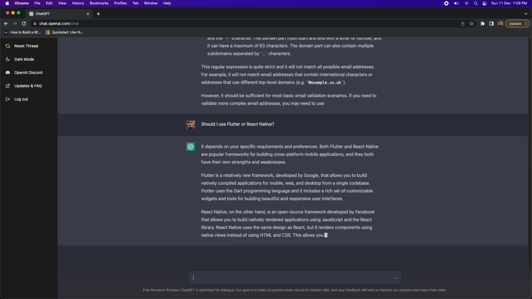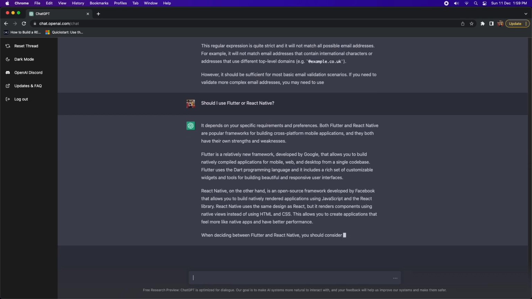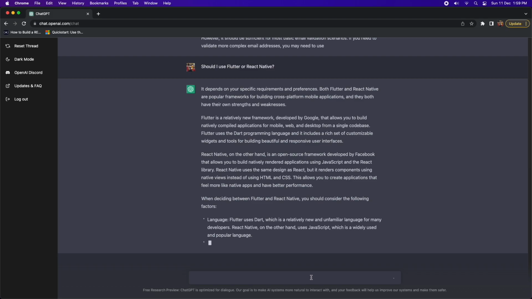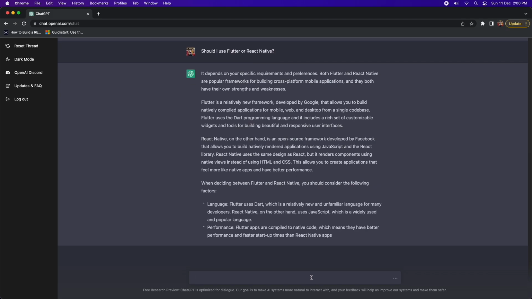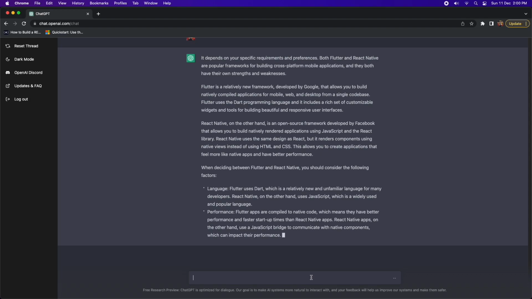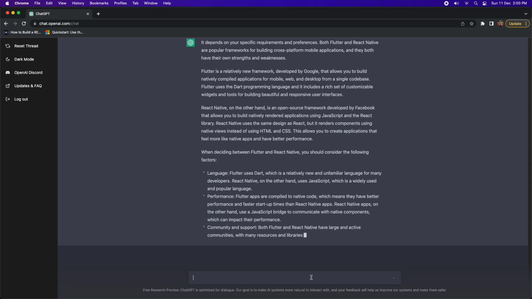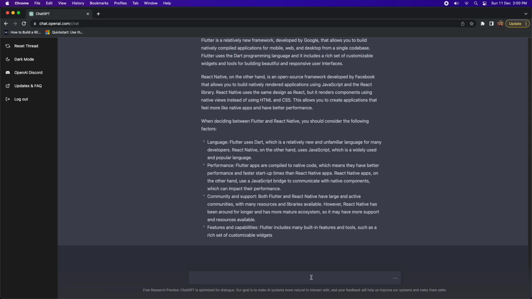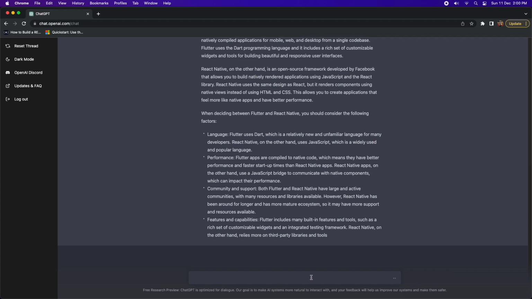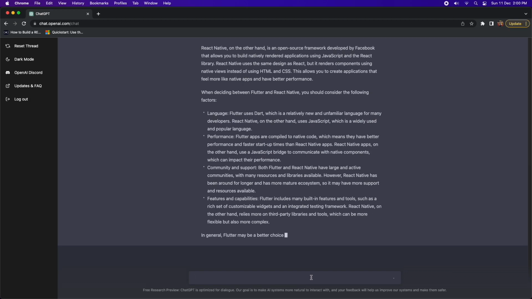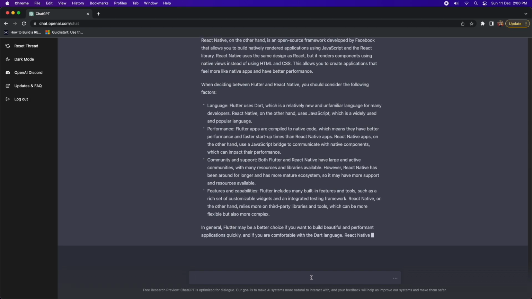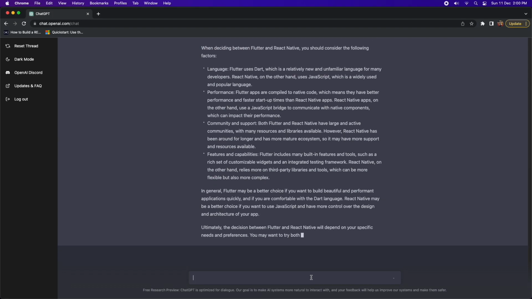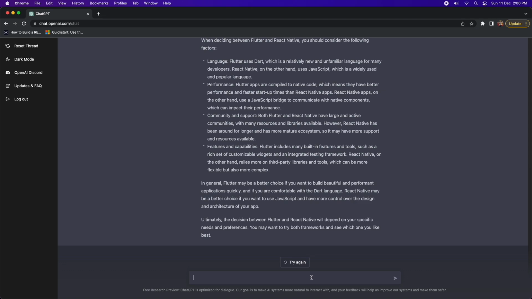It's basically saying that it depends a bit on what your requirements are and your language preferences, because Flutter uses Dart, which is not that common for developers to know, but React Native uses JavaScript, which a lot of developers know. Talks about the performance, the communities, and the different features available for both, and basically says they're both good platforms. It just depends on which one would suit your needs better, so it's best to try both and evaluate what would be better for you.